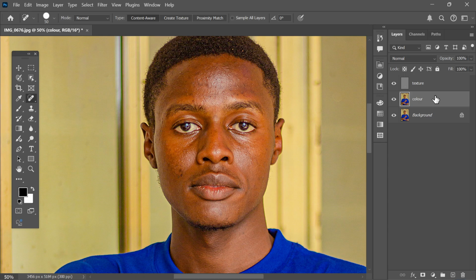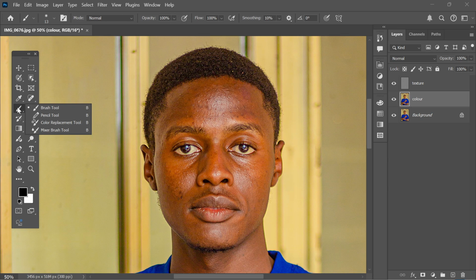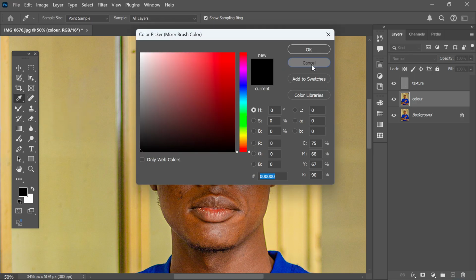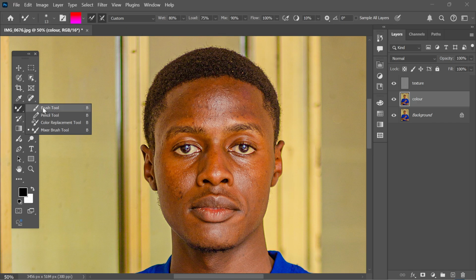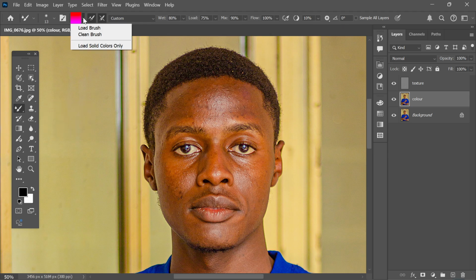Let's go to our brush tool. We are going to change the brush tool to the mixer brush tool. Right click on the brush tool, mixer brush tool. As you can see, we are going to make sure that it's on clean brush. Clean. Okay, now uncheck the setting. That's all.